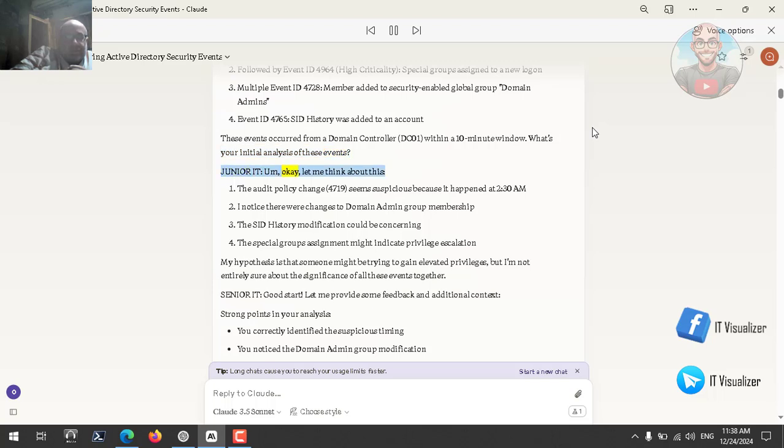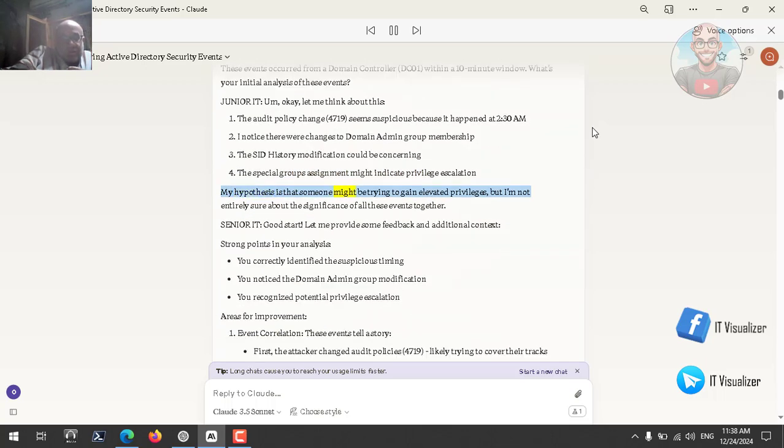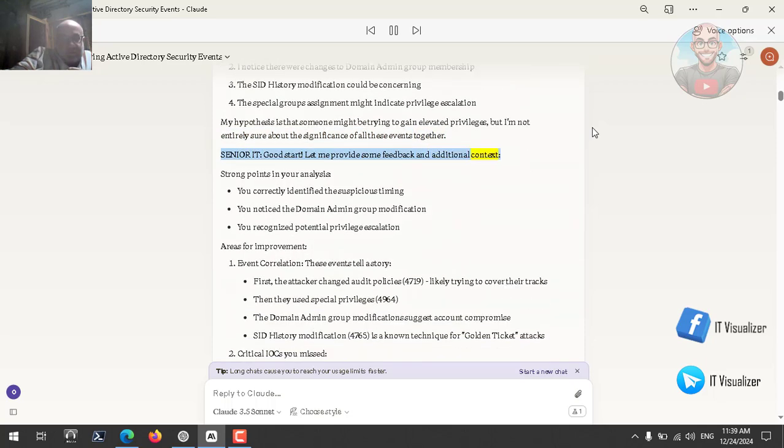Junior IT: Okay, let me think about this. The audit policy change, 4719, seems suspicious because it happened at 2:30 a.m. I noticed there were changes to domain admin group membership. The SID history modification could be concerning. The special groups assignment might indicate privilege escalation. My hypothesis is that someone might be trying to gain elevated privileges, but I'm not entirely sure about the significance of all these events together. Senior: Good start. Let me provide some feedback and additional context.